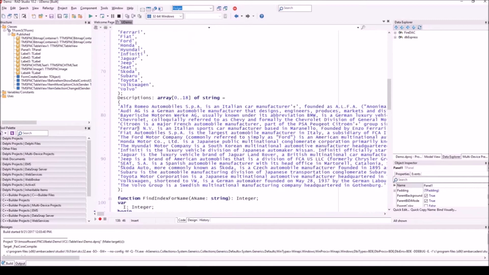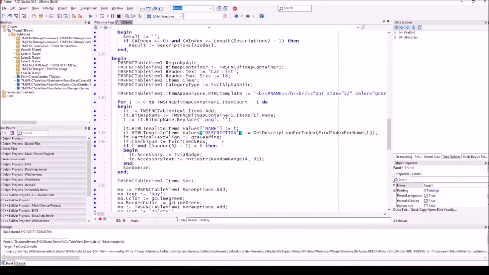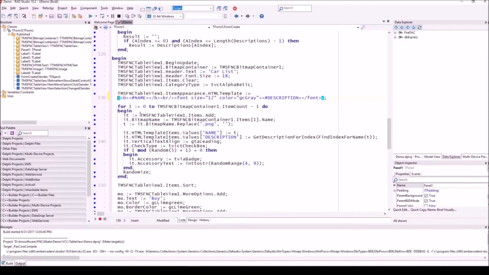One is for the brand, and the other one is for the description. And the table has full HTML support. That means you define a template. Well, let me realign this for the screen. So you define a template where you can say, I have a name and I have a description, and we set the font accordingly in HTML. We say bold for the brand name, and the description is written in gray.